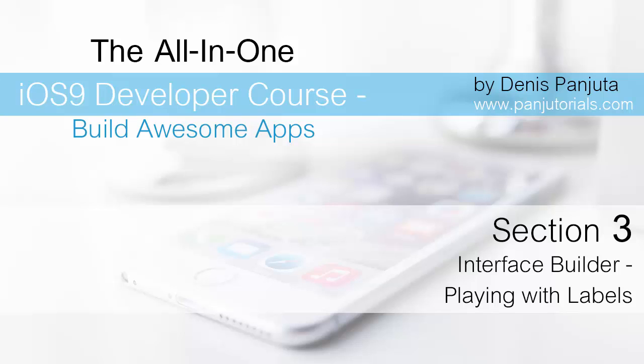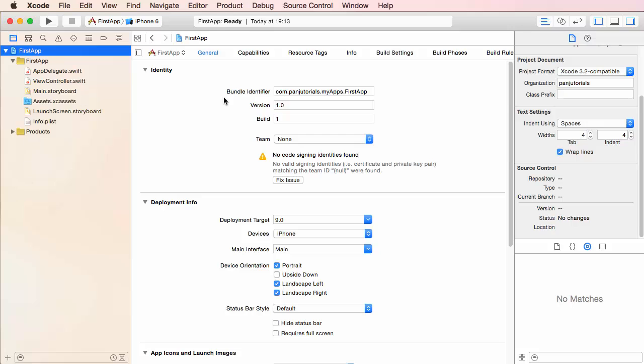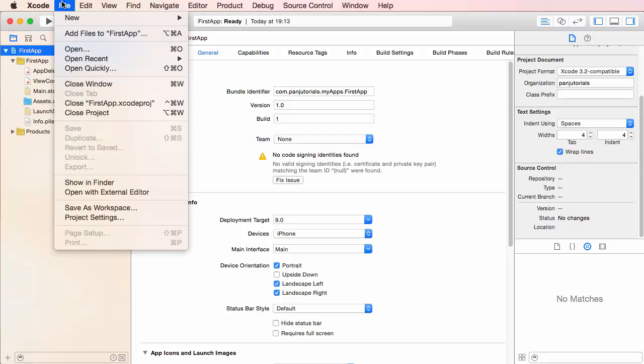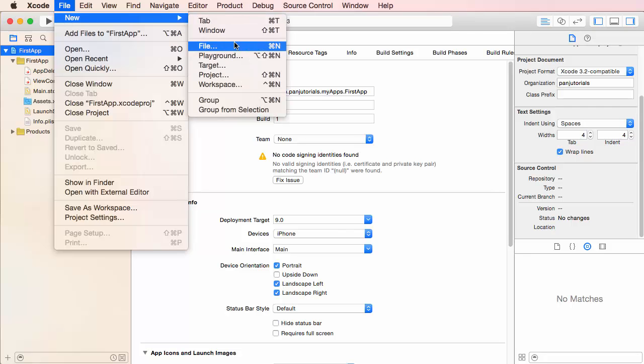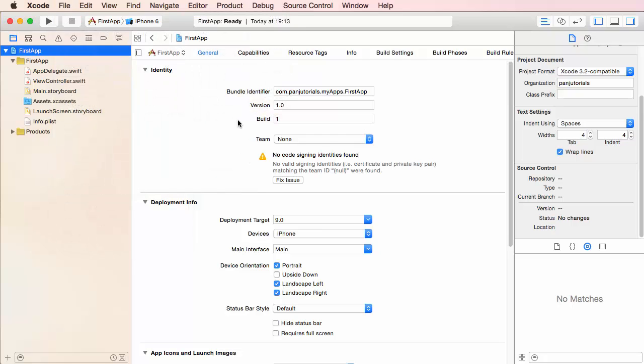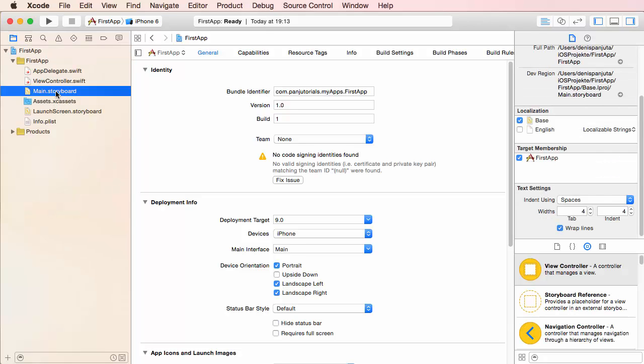In the last video, we had a quick look into Xcode and how the different areas work and what they do. If you don't know how to get here, you can either open up your recent project, or you can create a new project by going to File, New Project, and then set up the stuff to get here. But for now, you should be all right if you just followed along. And let's get into our main storyboard.